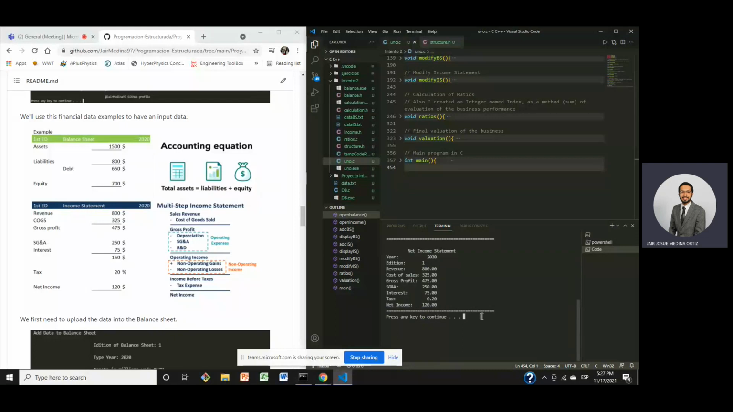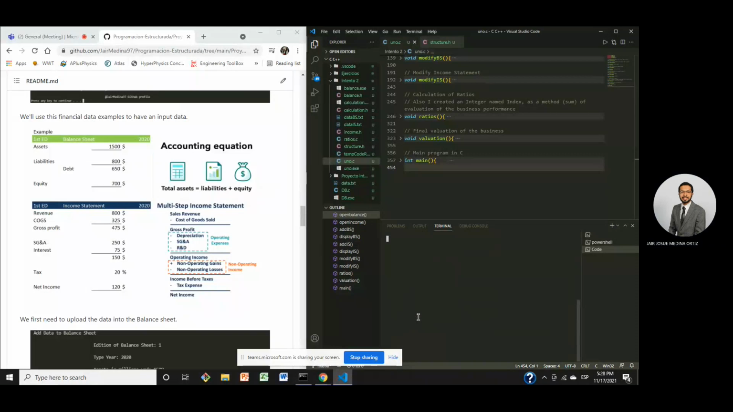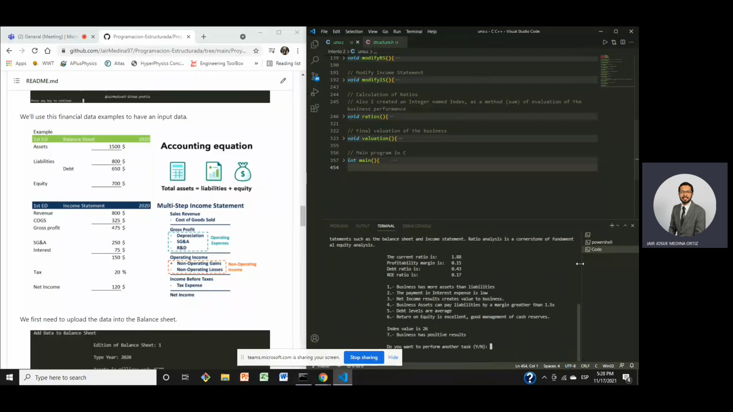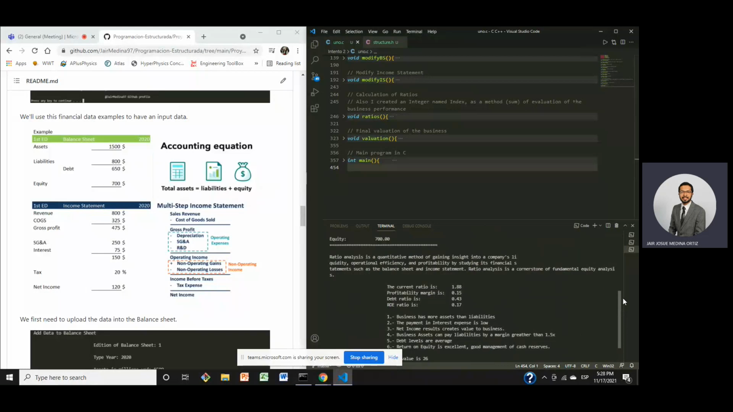So now here's the menu. We can visualize data. I want to perform another task. Here we have our ratio calculations. Let me zoom here to have a better understanding of the flow of the program. And here's our current ratio.